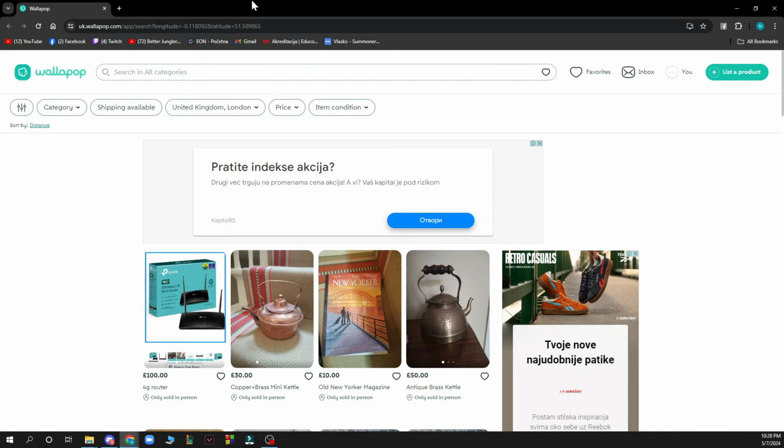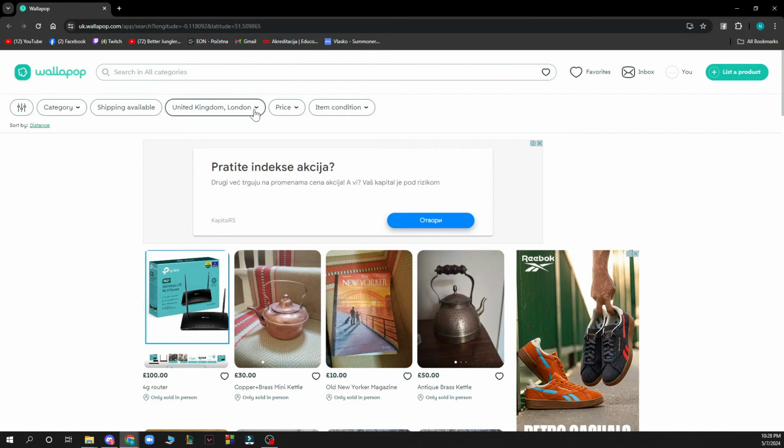Now guys, that we got that out of the way, let's see what we actually have in front of us here. So as you can see, here we have the Wallapop official website where we have a lot of things to see. So here you can go and search for categories, you have the shipping available, you have the address which you can put, the price and item condition in the search. But for a manual search, you can go to the search box here and search all categories here.